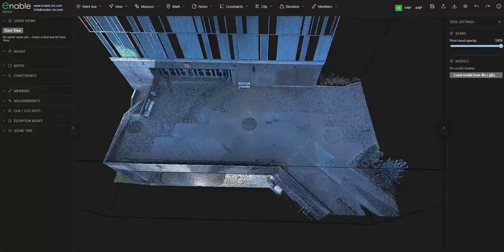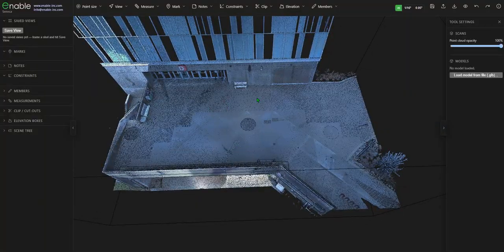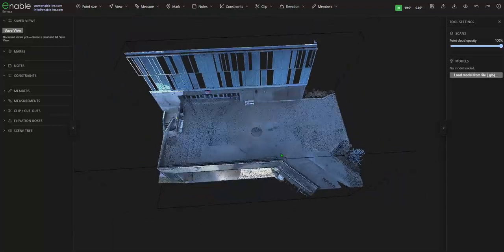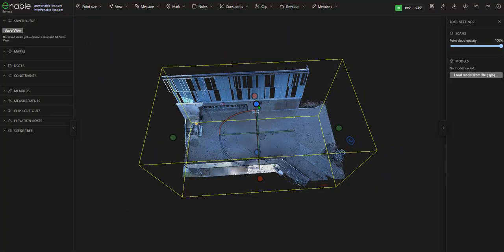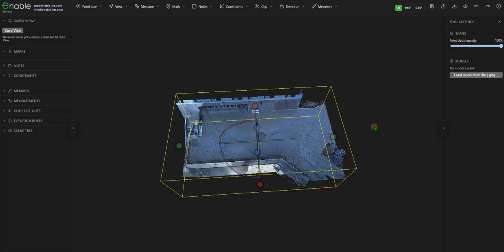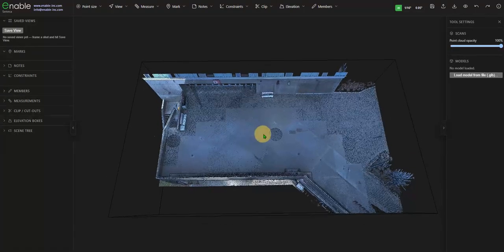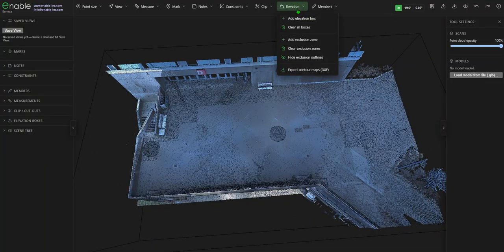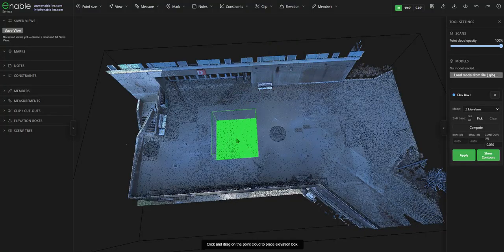In this particular example, we're going to use this roof deck here. And since the area that we want to produce our heat map for is actually right at the very top, we don't need to do all that much. If you did need to get to it, you would simply use the crop box to cut through your cloud point data. So now that we're at our surface, we're going to left click the elevation dropdown, left click add elevation box, and we're just going to drop that into the surface.